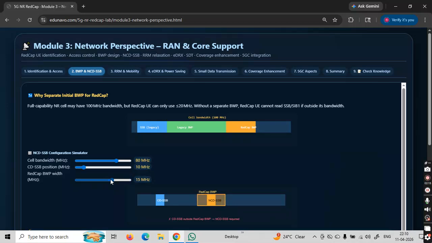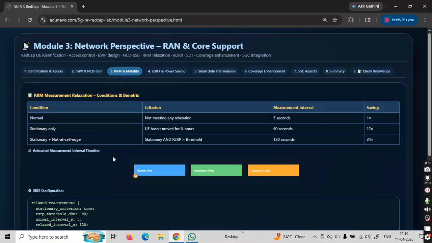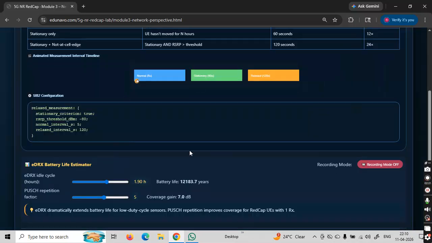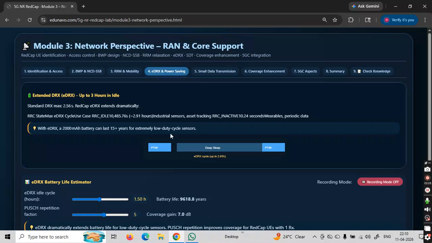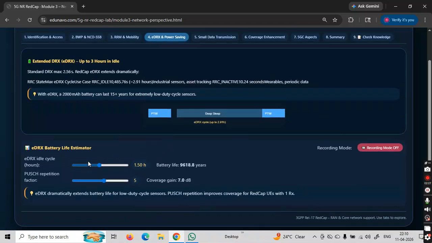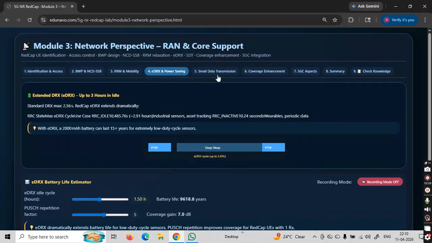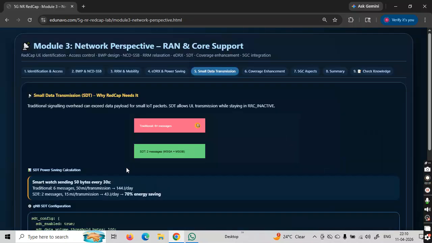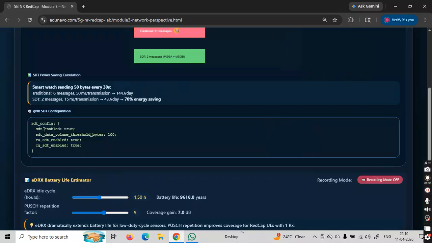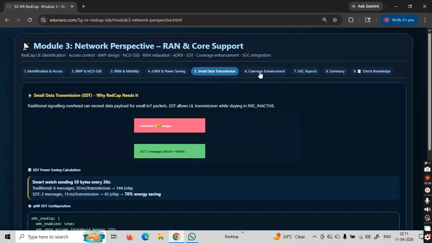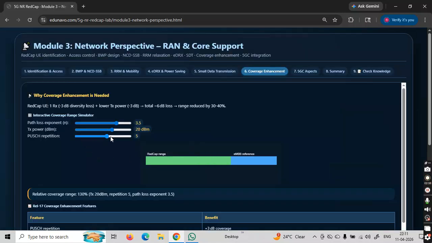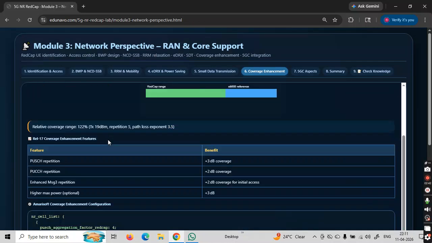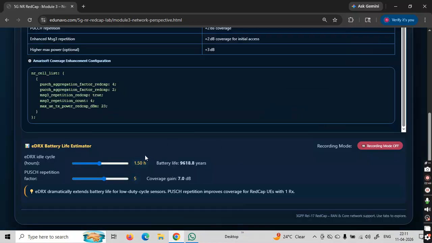All the concepts are fully aligned with 3GPP, so you can play with RRM, as you can see the movement. In the same way, eDRX and power saving mode, how exactly it works, you can play with that. Small data transmission, how it exactly happens, and the configuration perspective. Coverage enhancement, how exactly it can improve the coverage. You can see every detail and all the impact through the animation.